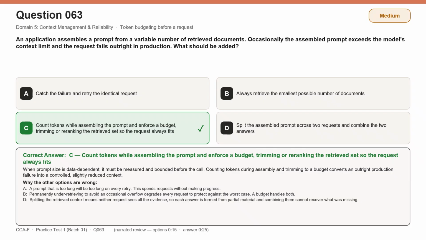Counting tokens during assembly and trimming to a budget converts an outright production failure into a controlled, slightly reduced context. Now, why the other options are wrong? Catch the failure and retry the identical request is incorrect. A prompt that is too long will be too long on every retry. This spends requests without making progress.